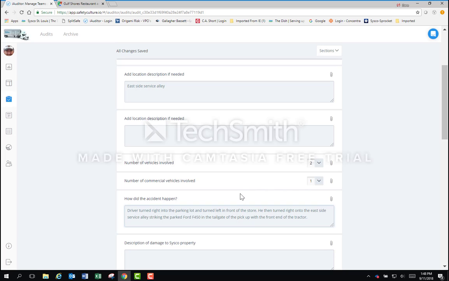So real simple. The driver turned right into the parking lot and then turned, and I'll change that, then turned left into the front of the store. He then turned right onto the east side service alley, striking the parked Ford F-450 in the tailgate of the pickup with, let me do a hyphen there, with the front end of the tractor. So this sets up a real clear scenario.